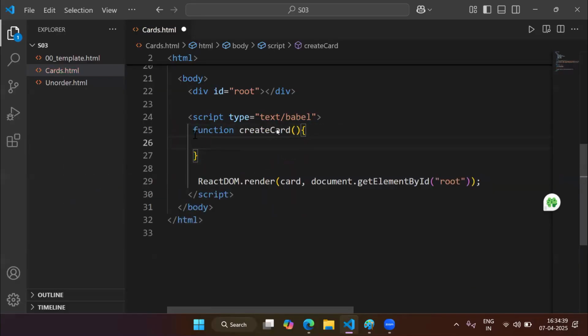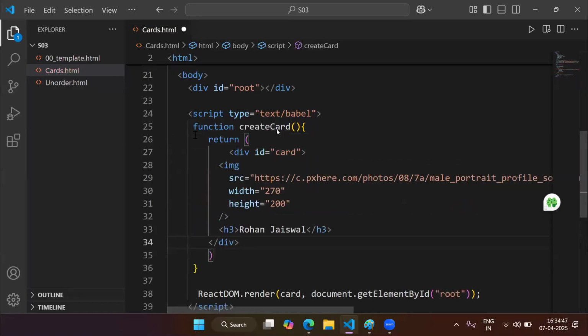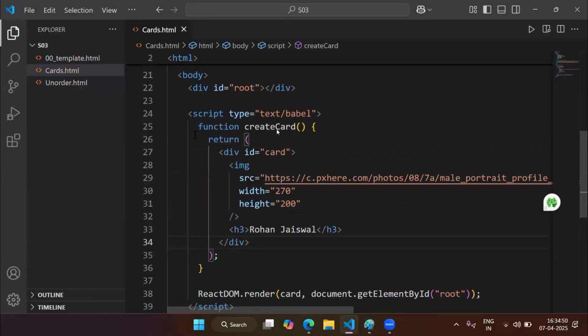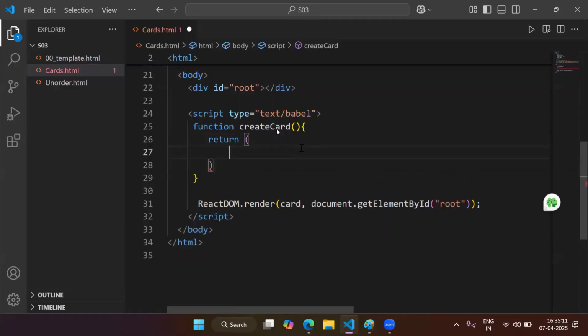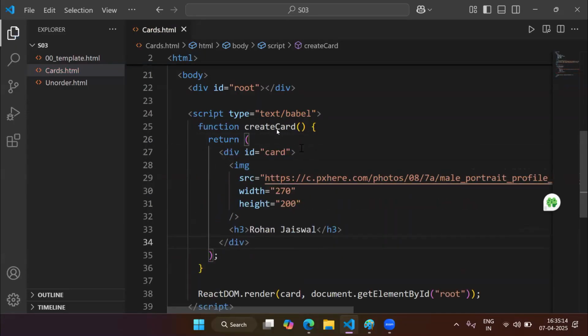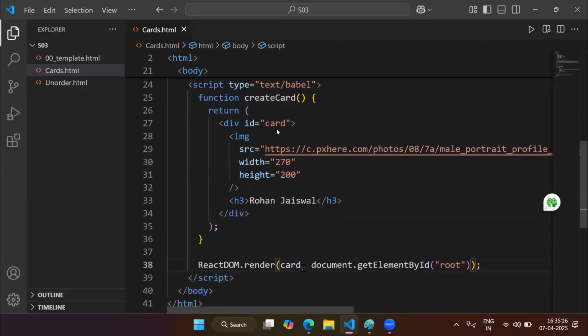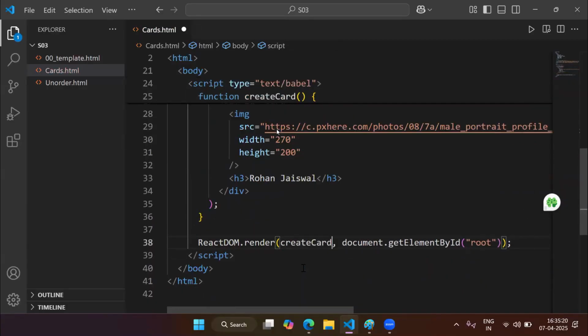And if you want, directly you can add return statement here inside the function. You can add parenthesis. Inside that parenthesis, paste that. Instead of taking separate variable, assigning JSX to that variable, and finally returning that variable, what we can do is go with this approach. Create one function first, and then add return statement and add parenthesis. Inside that parenthesis, you create whatever UI you want to create. Now instead of passing variable name, we have to pass the function code.